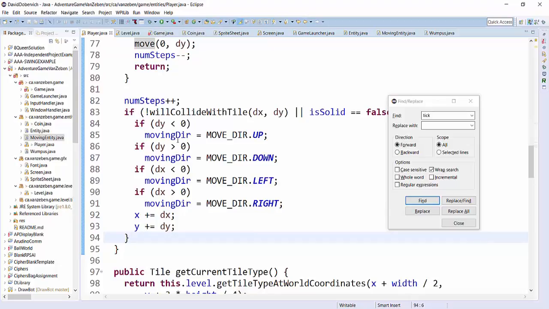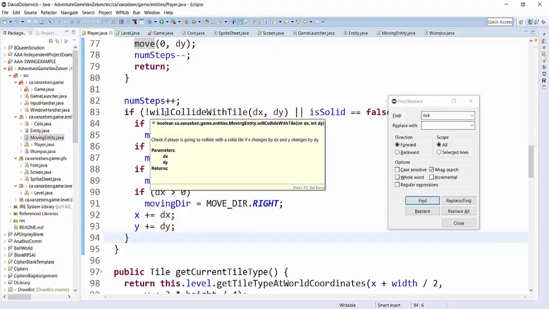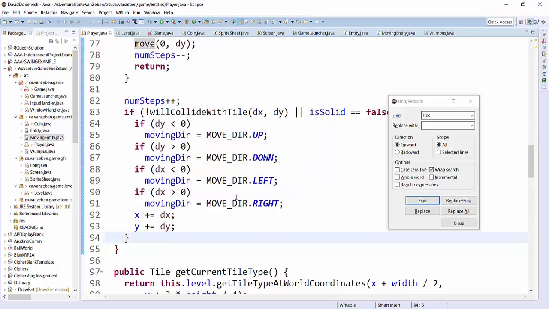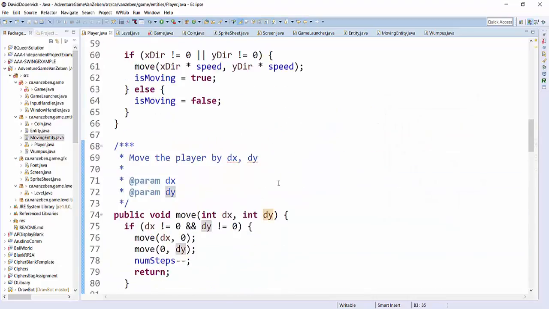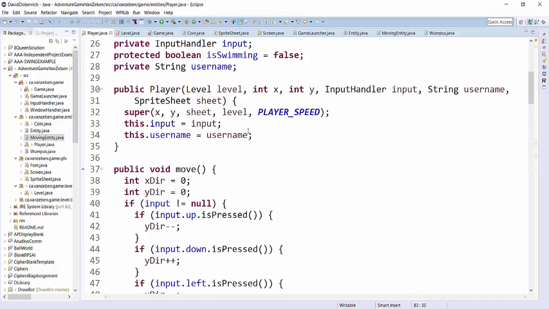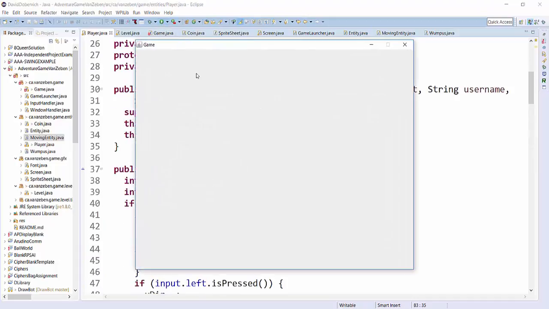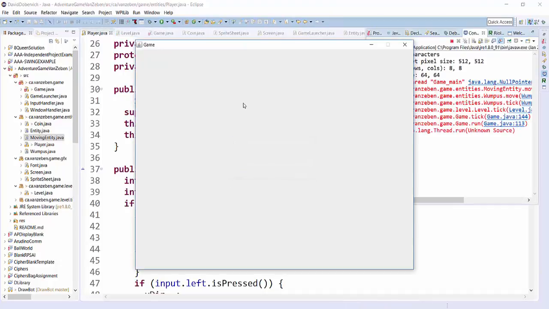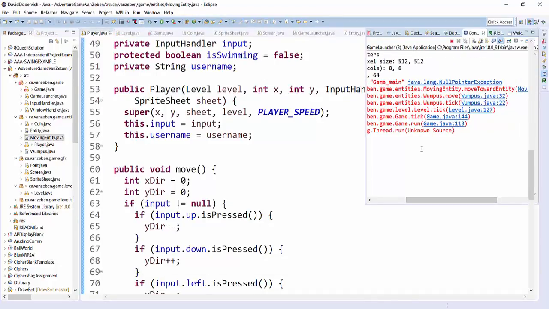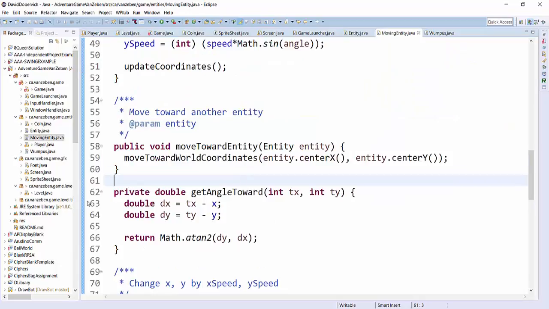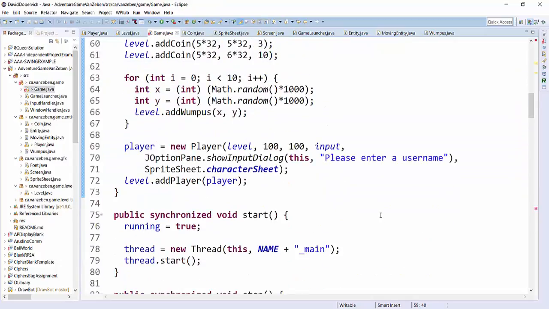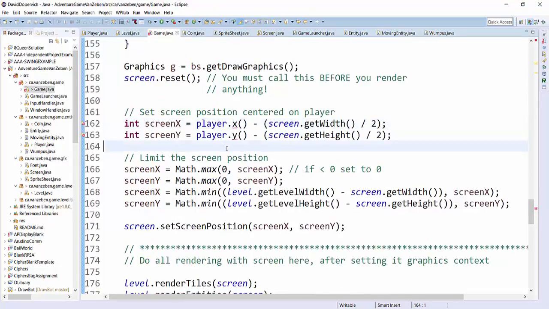We could potentially do better, because I guess we could move more of this inside MovingEntity, but this is definitely going to reproduce what we wanted it to reproduce. Let's just make sure by running the game. Oh, I forgot. Move toward entity is still not there. So for the moment, I'm going to remove all of our Wumpuses so that I can just make sure that the player is going to work.